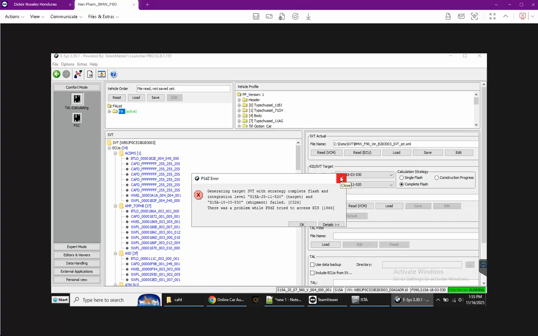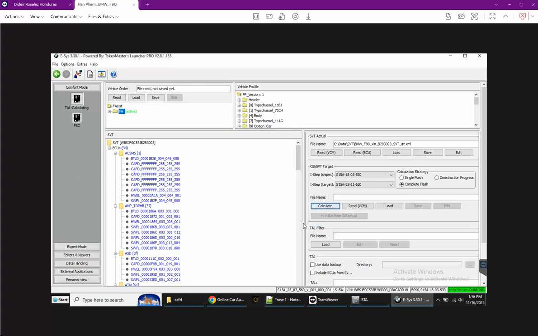Oh, we need a later ISTA-D. The reason we get this error, you see this is version 3.30.1, is that the ISTA-D PSD data cannot be calculated by it because this ESIS needs to be updated. They need to remove this one and put a later version on it.